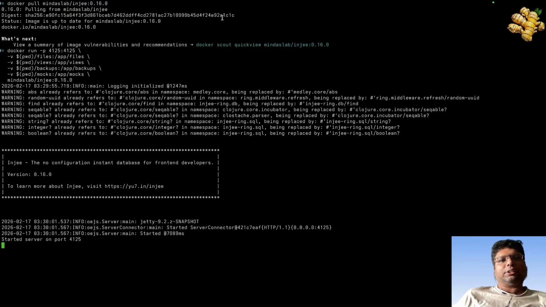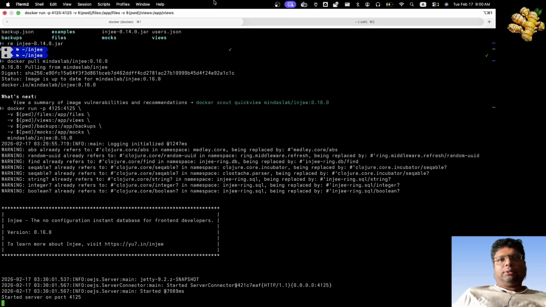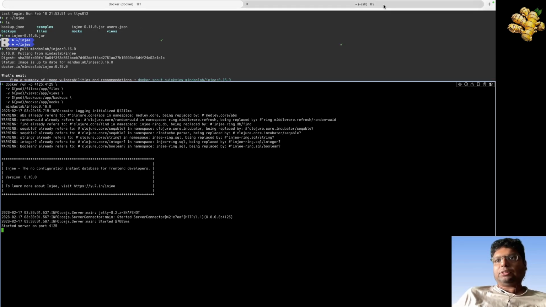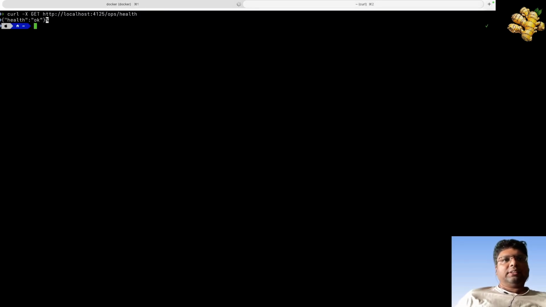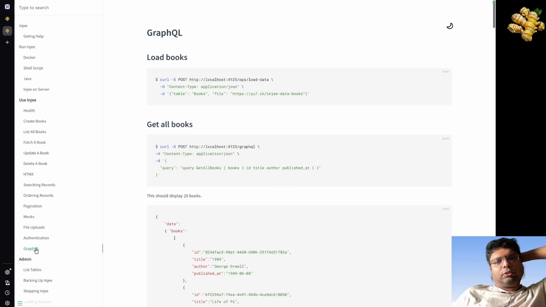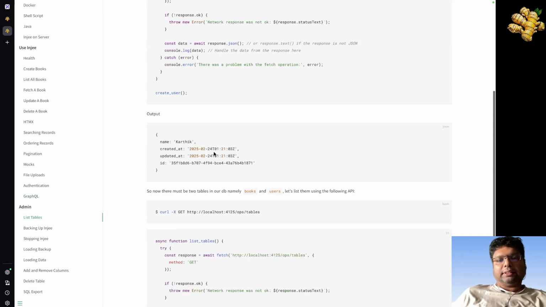Let's forget about it. It's running, so let's come back to the terminal. Maybe we can reduce the font size over here. Let me check its health. It says okay, so we are ready for GraphQL. If you come to Injee, you will see a section called GraphQL. First we'll list tables and see whether there are tables or not.